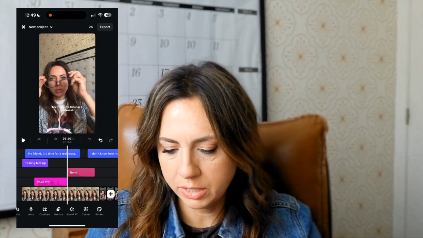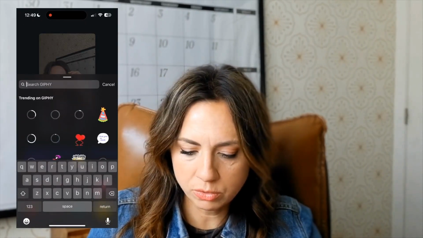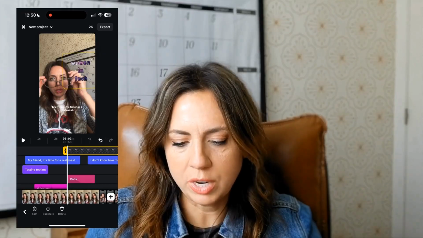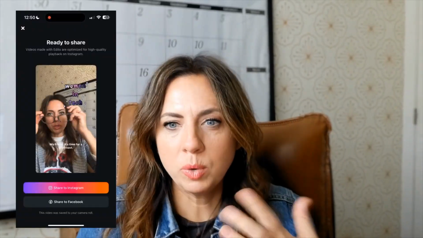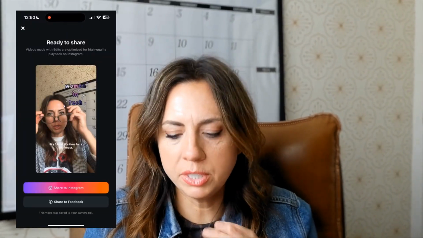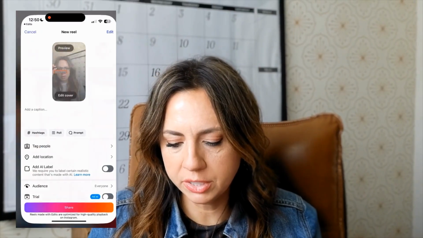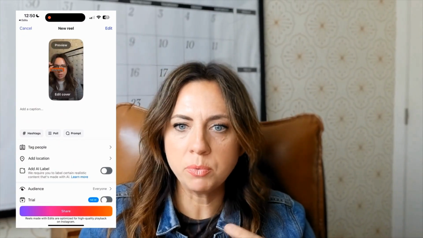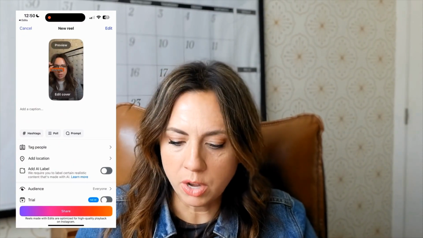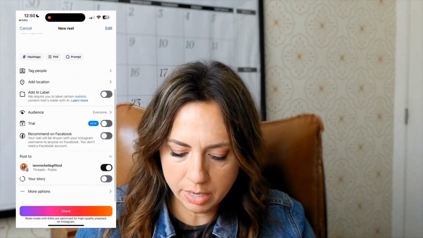Now we have stickers. These are usually GIFs that you can search for, and then you can just drag and drop to make it bigger. So when you export it, it's going to save it onto your phone. Once it's saved to your phone, it gives you the option to share on Instagram. So if I share to Instagram, it opens up Instagram and my reel is automatically ready to go. So I just need to add the caption and hit publish.